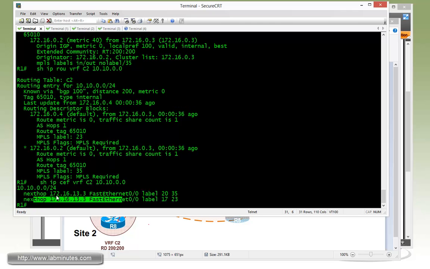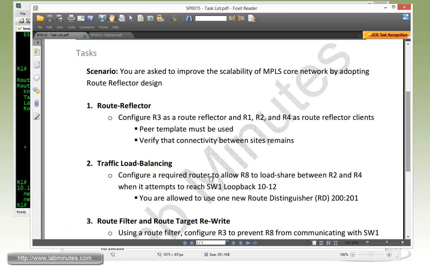and you can see that the labels are unique for each path as well. Okay, we're seeing two labels again just because we are running MPLS VPN. So you have the regular topmost label for transport, and then the bottom one is the MPLS VPN label. Alright, so that should complete our task number 2.